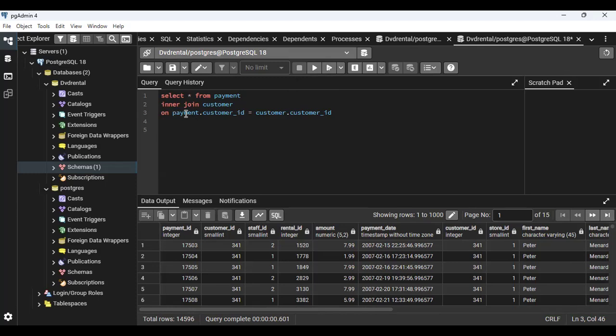If you put the equal sign, what are you telling it to do? What I'm telling it is that where the customer ID for payment equals the customer ID for the customer table, that's why I put equals to.